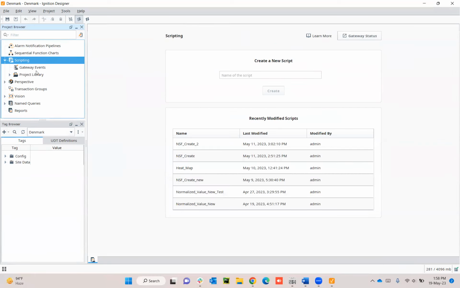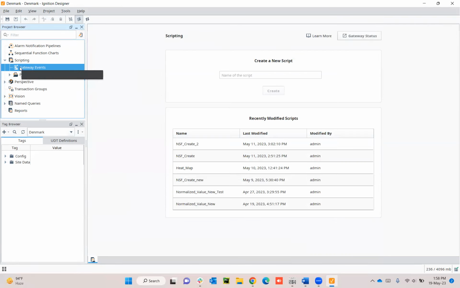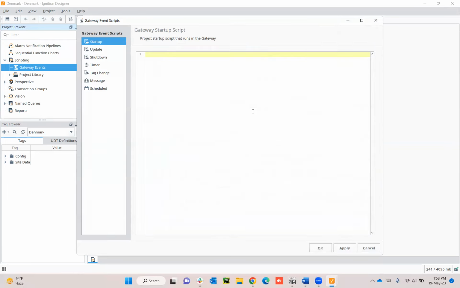The scripting part consists of two segments. The first one is the gateway events, and the second is the project library. Gateway events help run the script on the gateway end. Whether or not a project is running at the client side doesn't matter. If the gateway is running, the script is going to execute. You can open gateway events from the scripting section under gateway events, or go to the project part and open it there. So there are two ways to check these settings.